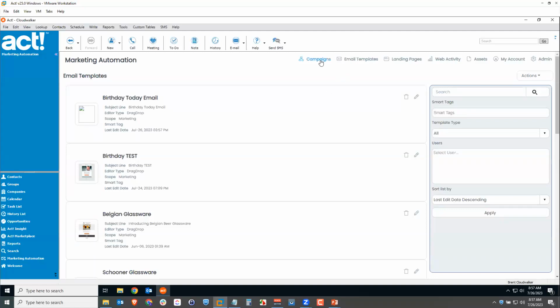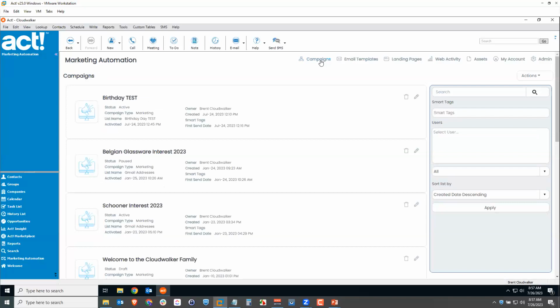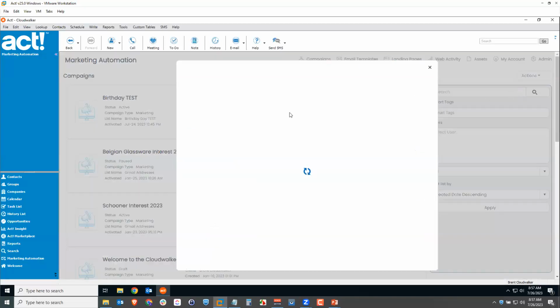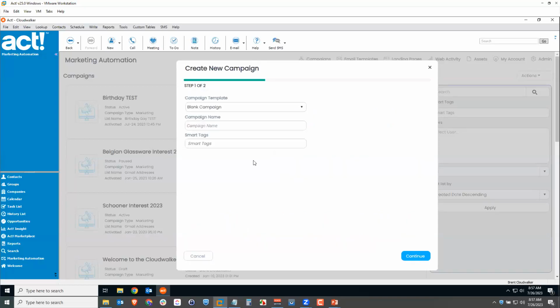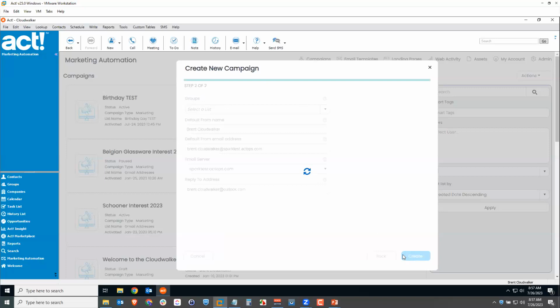The last thing we need to do is build the campaign. So I'm going to go to my campaigns area, and I'm going to create a new campaign, and I'm going to make it a blank campaign because this is going to be such a simple campaign. I don't need a template for it. I'm just going to start from scratch. I'm going to click continue. It's a blank campaign. I'm going to name it birthday today. And I'll just put email in there too. I'm going to click continue.